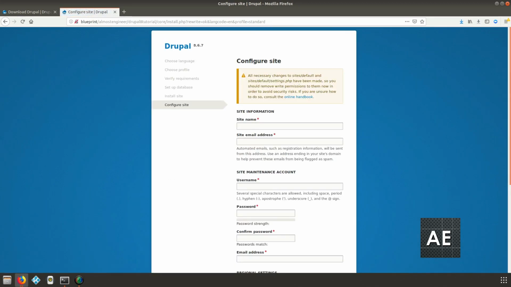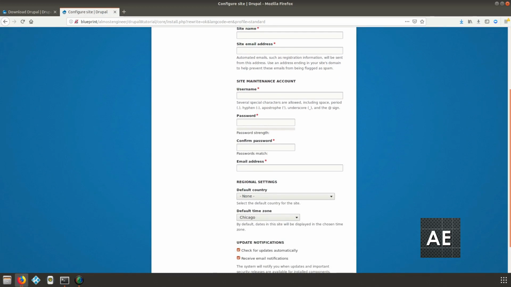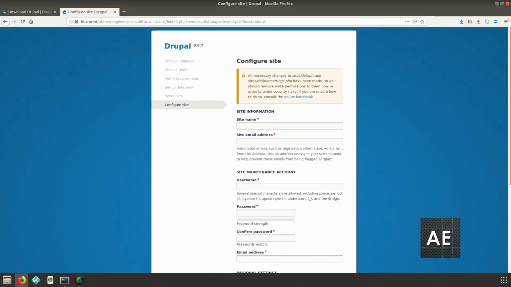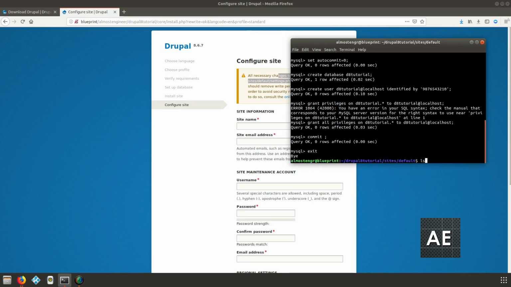All right, now that the installation has completed, there is one final step, which is to set up the configuration and the root user or the maintenance account as is defined here. So if you see this message here at the top about the settings PHP file, what you'll need to do is to change the permissions on this particular file. So go back to your command window.